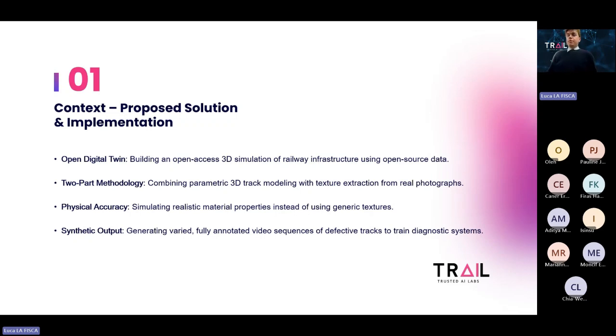So the approach is in two parts. First, we want to actually model the rails. We want to use a software called Blender. I guess you guys have probably heard of that before. And the second part of the approach is to extract, from real photographs of normal looking rails and defective rails, the texture to dress the 3D models so that it looks like what real train tracks look like. We want it to be as realistic as possible, of course.